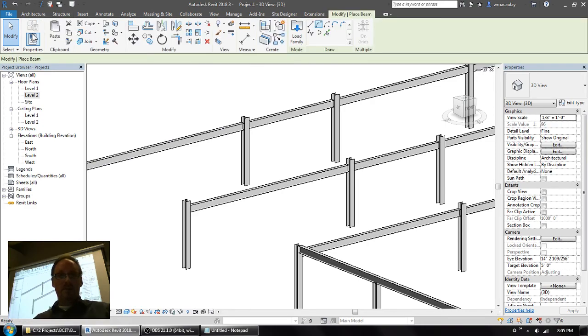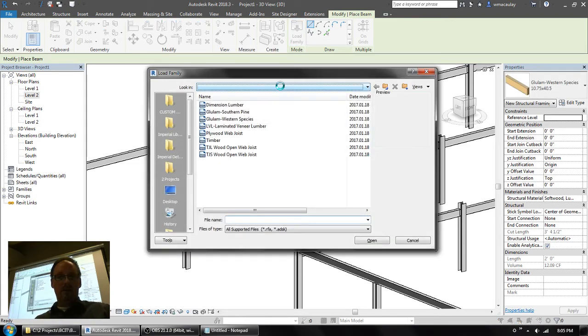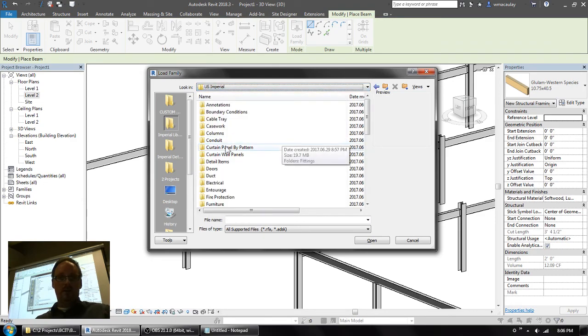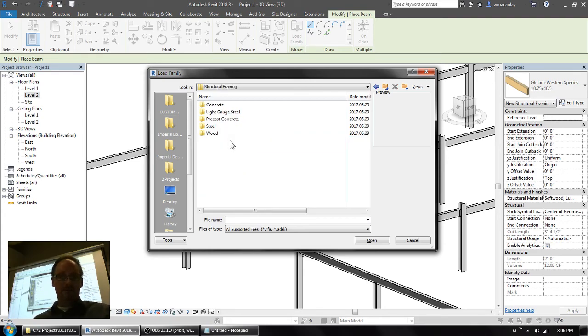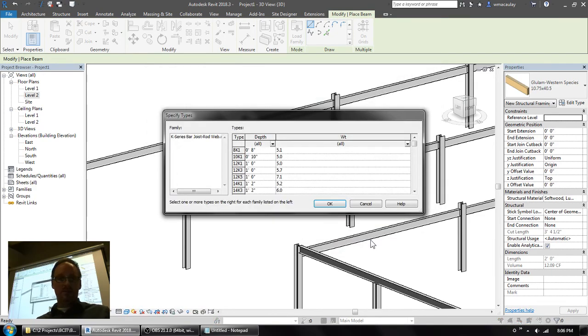So when I fire up the beam command here, I'm going to go straight away to the load family button. And I'm going to back out to my structural framing folder. If you don't know where you are, just find US Imperial and go from there. So then down to structural framing, and then steel, and down to, I'll just use maybe the K-series joist rod. And I'm just going to pick one of these, maybe an 18-inch deep joist. So I'll just scroll down. Doesn't matter which one of the 18s.